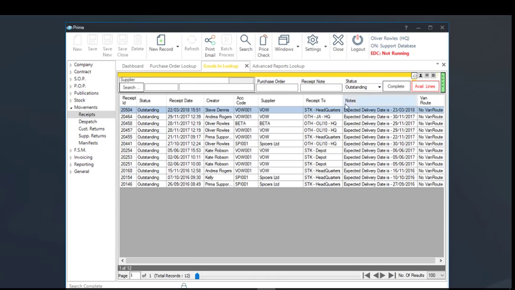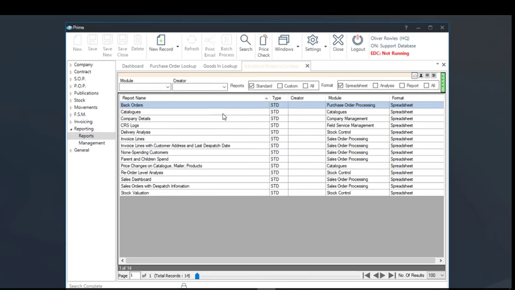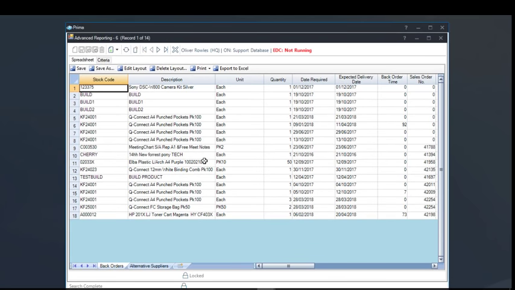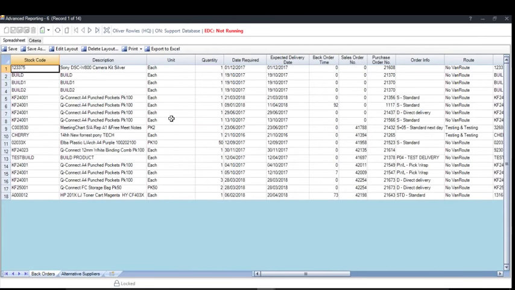To do that, within the reporting section, if you search on the standard reports and spreadsheet, there's one called back orders. If I just open that report, everything from available lines of receipts will show in this report. If I maximise that, you can see the likes of stock code, description, the unit quantity and so on, when it's required, and when the date is expected to be.